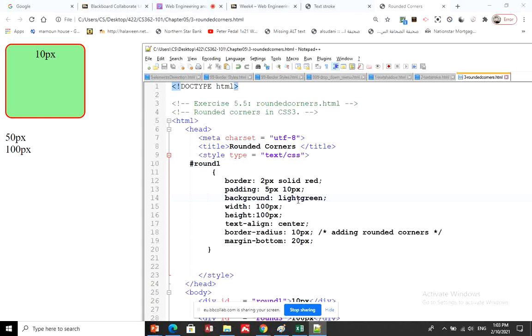Now the background is light. The width is 100%. So if you'd like to change the width to make it bigger, you can make it 200 by 200, no problem. You can make it 200 by 200.